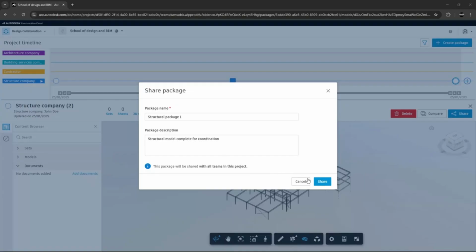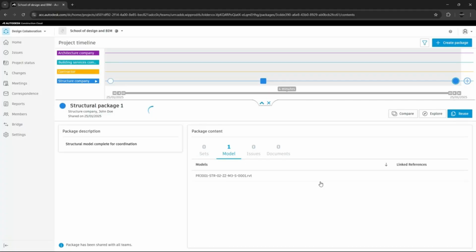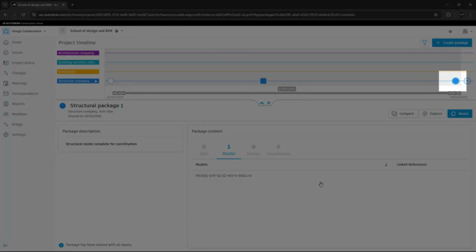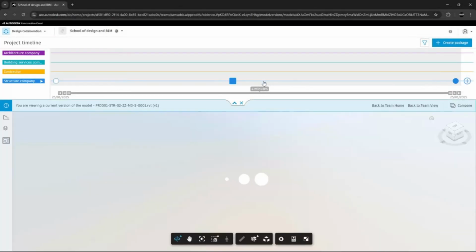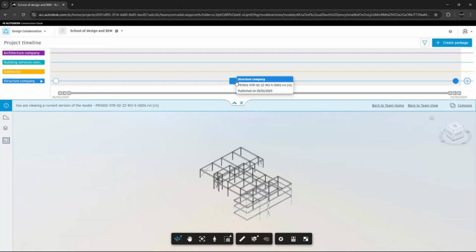Click Share to complete the process and notice the circle has filled blue and now also has a solid outline, and also notice how the original model is square. A great way to observe the difference in what you've produced so far.